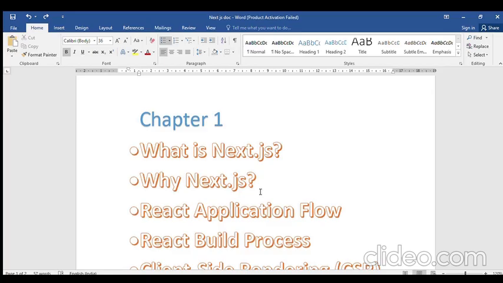So the state updates. Then the component re-renders with the fetched data. And finally, the user sees the complete page and can interact with it. So this whole process is what React follows. This approach is what we call client-side rendering.